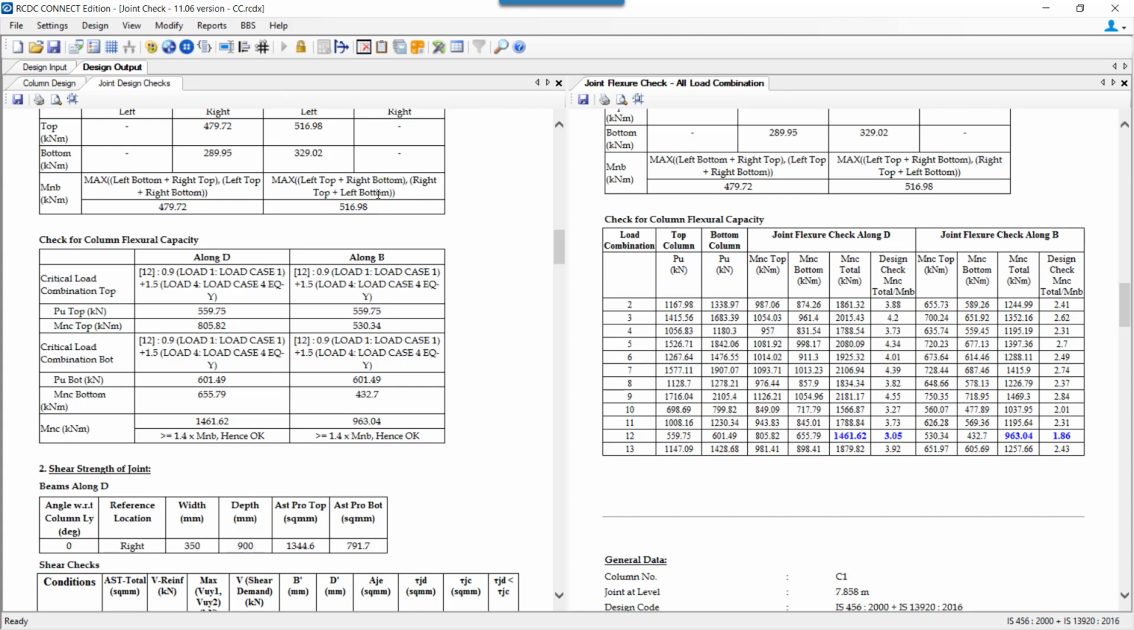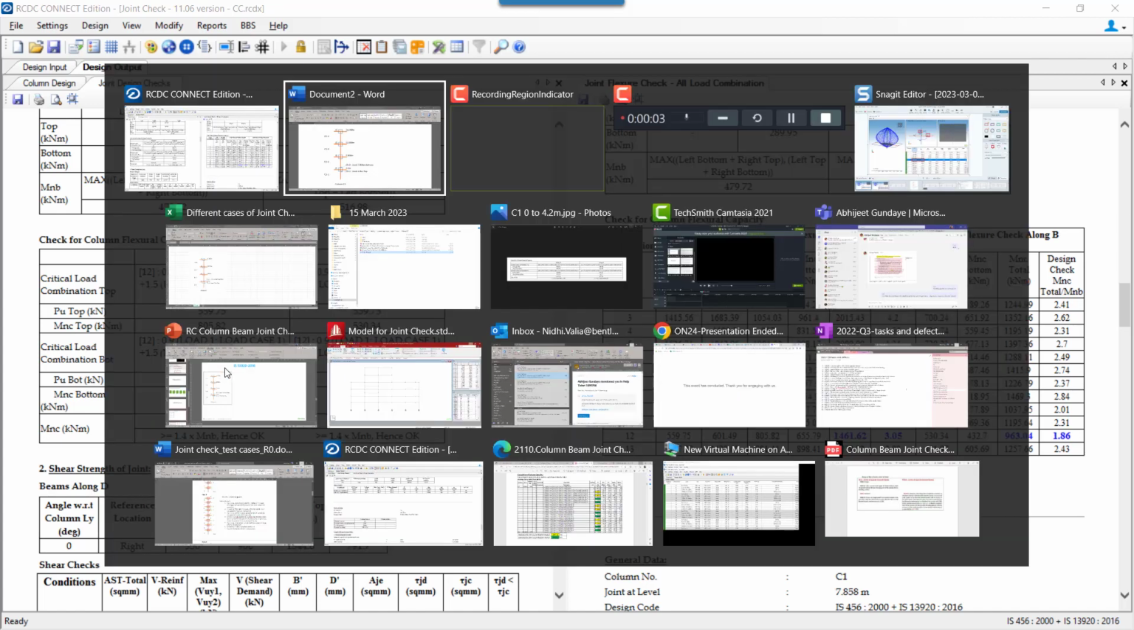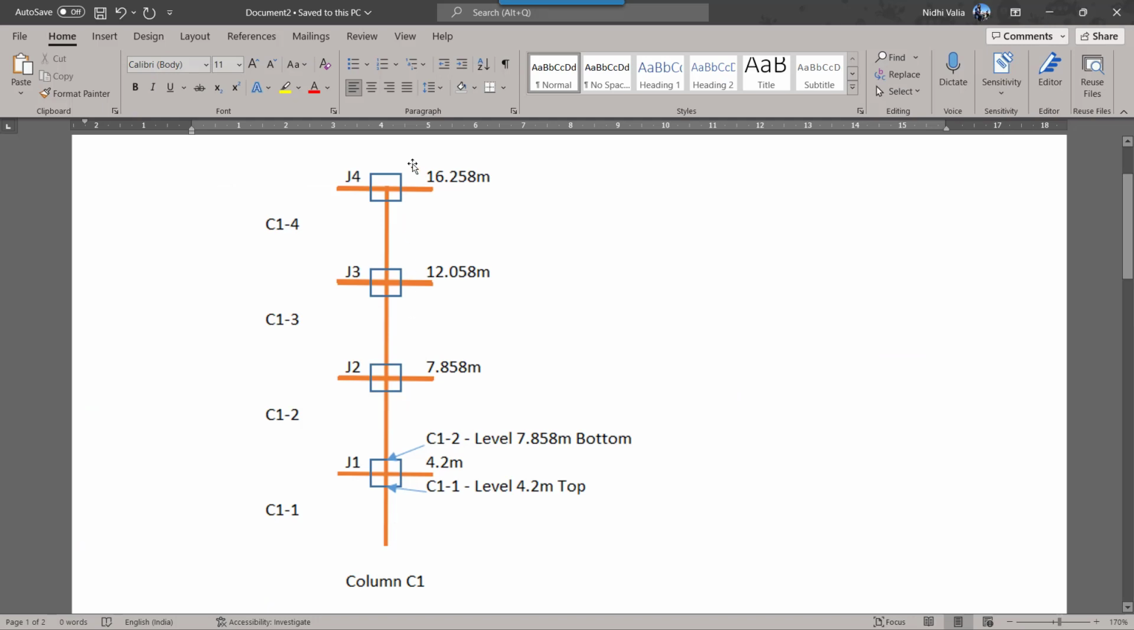Now this moment capacity of the column is calculated using the PM interaction curve, which is plotted for each and every column along both the directions, that is along the major and the minor direction of the column, and for all the load combinations. To make it simpler to understand, let us assume that this is our column C1, which starts from the base level and is present on 4.2, 7.8 up to 16 meter level. Now we are calculating the moment capacity of this particular joint for this column.